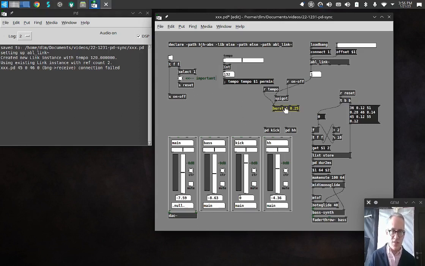We have reset. The other thing I need to do is convert these into a real bang, because we actually get numbers coming out of there. All right, let's run this. I think I got everything.